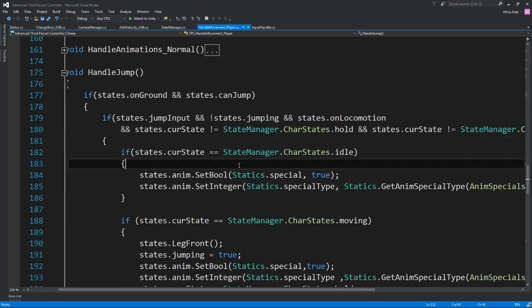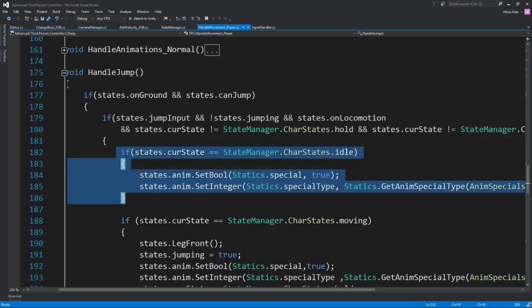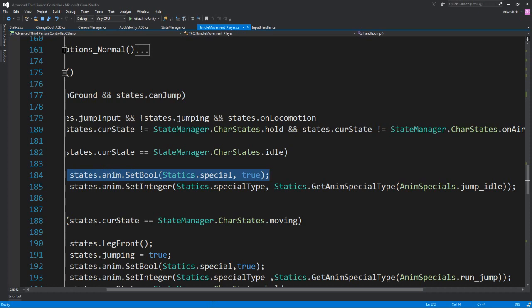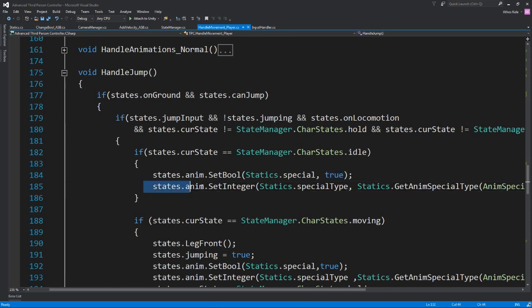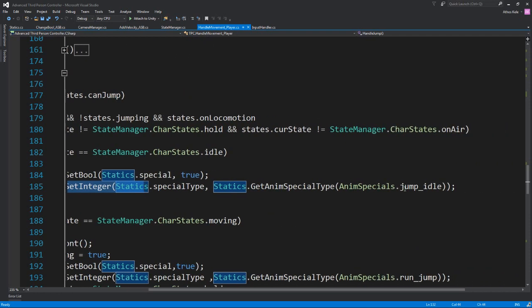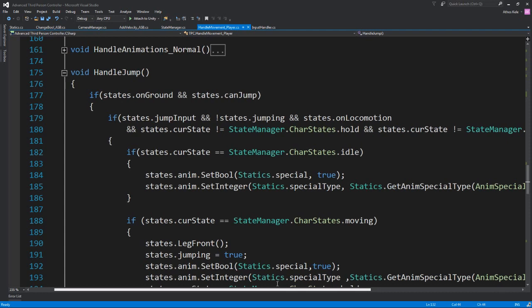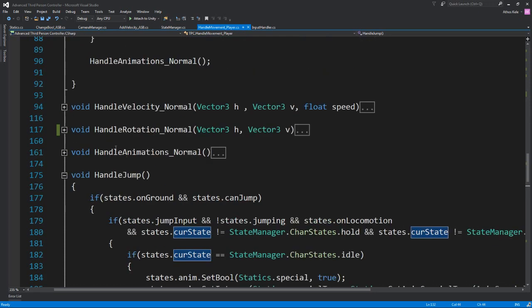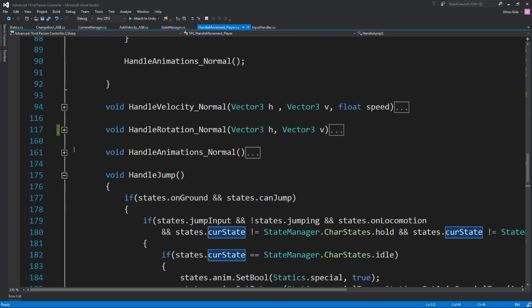That's what I mean. If we are on the idle state, so we are not moving, we're going to set the special to true, and we're going to set the integer to play the animation jump idle. Okay. If we are moving, and we see if we are moving from character states, and this is the case with the above actually.